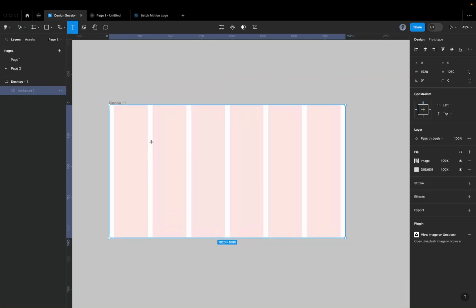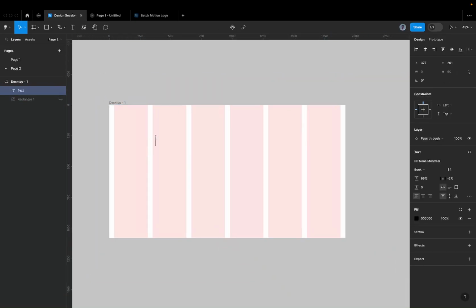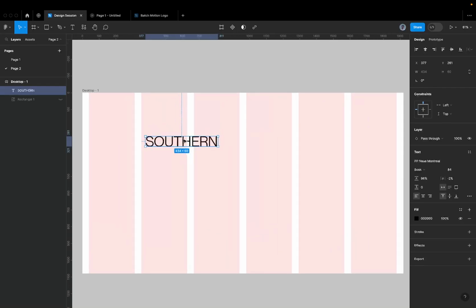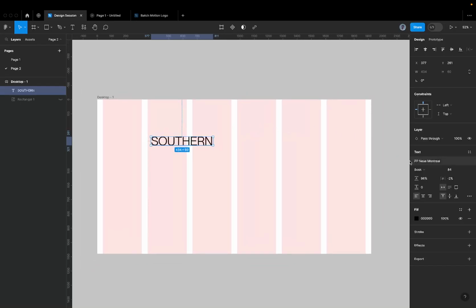So I'm going to first of all add text. Let's feel like this one is going to be the logo. So I'm going to be adding Southern. Let's call it Southern, it's probably the brand name here. Let's just go with that. So Southern, and the font I'm using is Neue Montreal. I'm just calling it PP because it's from Pangram.